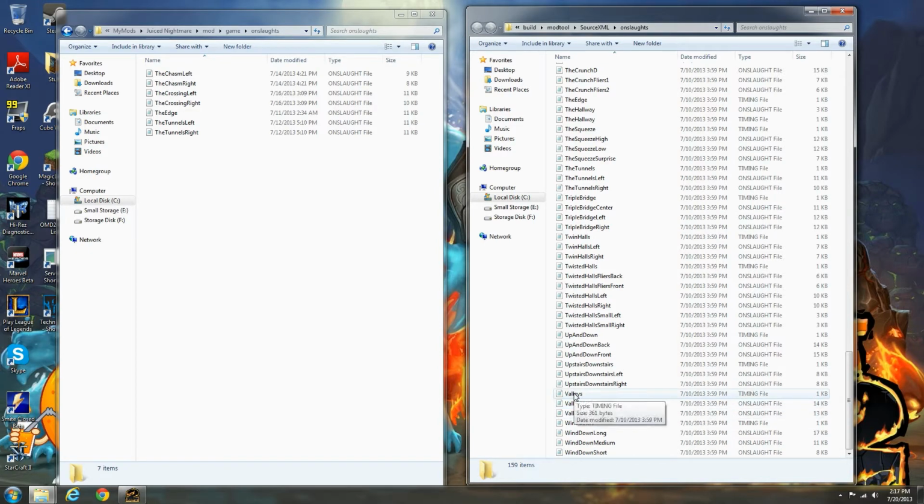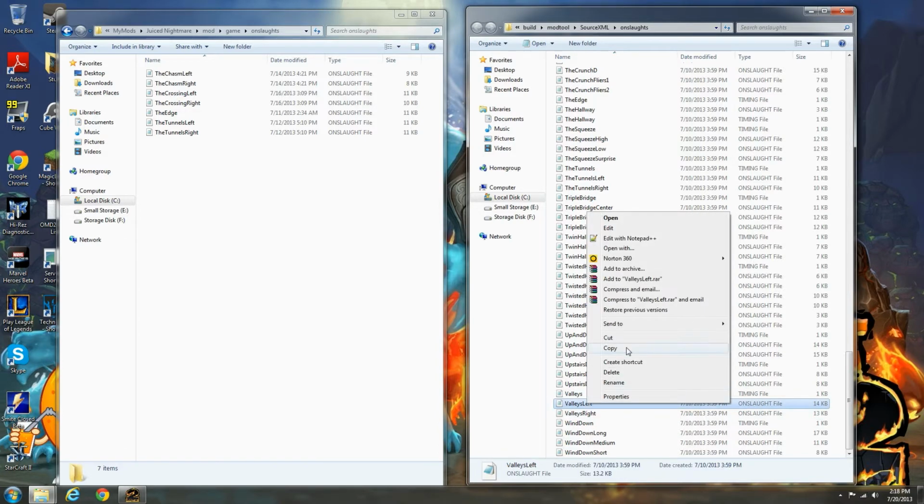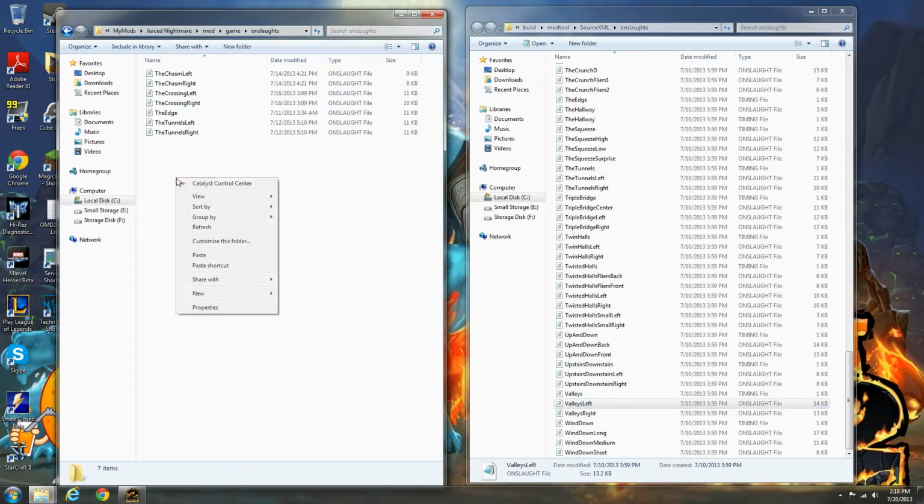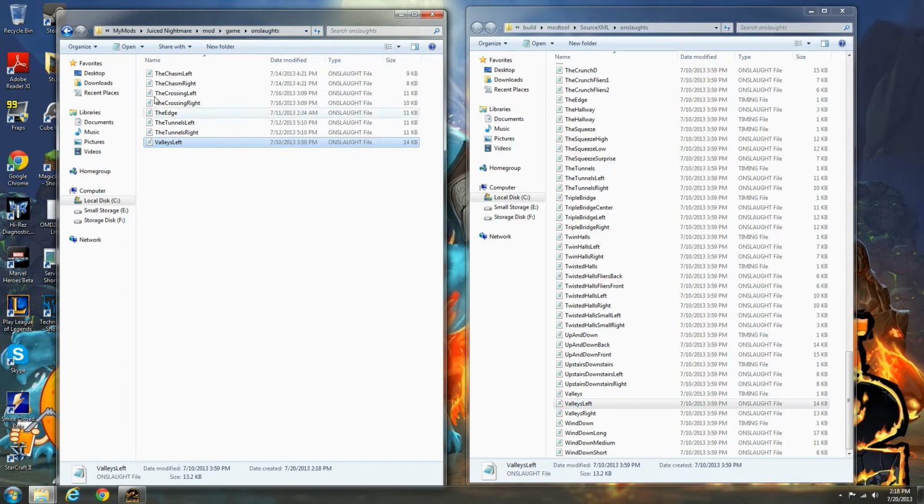The timing file, which I will go into briefly, but I'm not going to do much modification to it, is for setting the amount of gold you get at breaks, and then also setting the par time. So what we're going to do, you don't want to just drag and drop because it's going to remove this folder, and you want to keep the source file intact. So I'm going to go ahead and right click the valleys left and copy, and then I'm going to paste it over here in my Onslaughts folder.